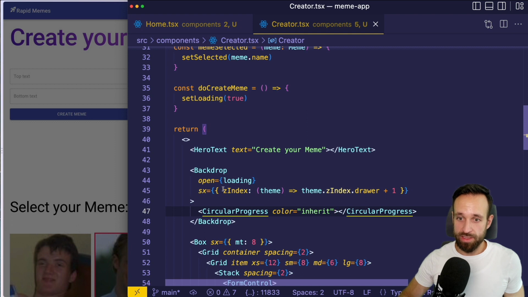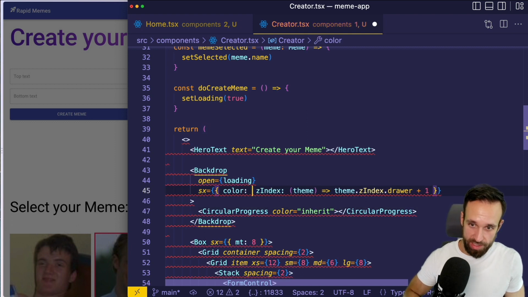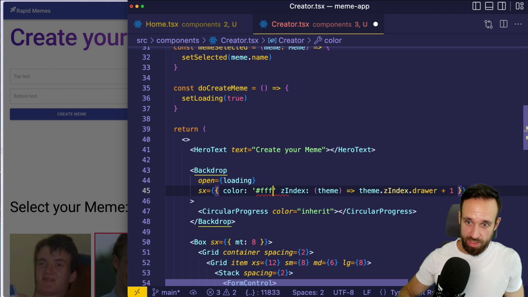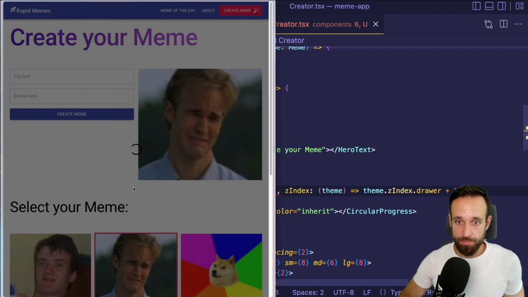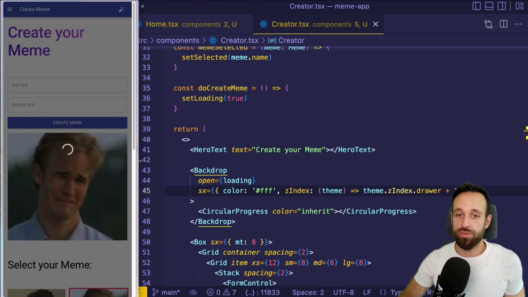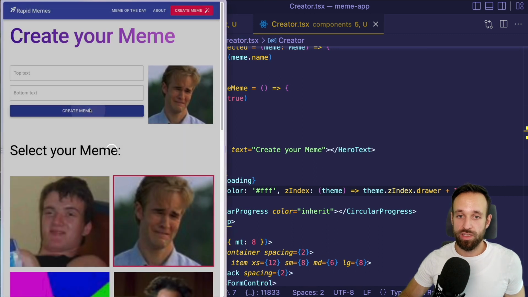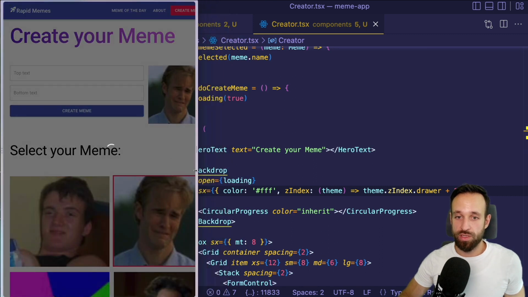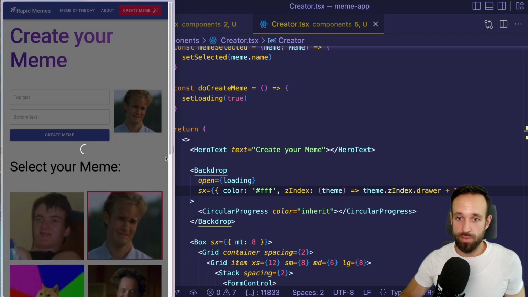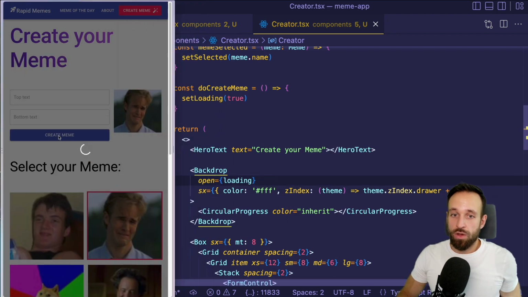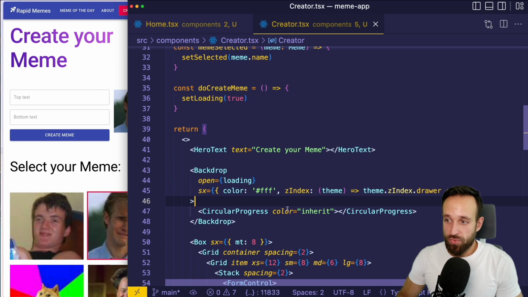If I set the color to white in here, then it should inherit the right color, right? Yes, nice. This is our loading. That was pretty easy, right? Just click create meme and it shows this loading with the backdrop. That's pretty cool. All right, that's not doing any kind of functionality yet, but we're going to do this, of course, as well in a second.